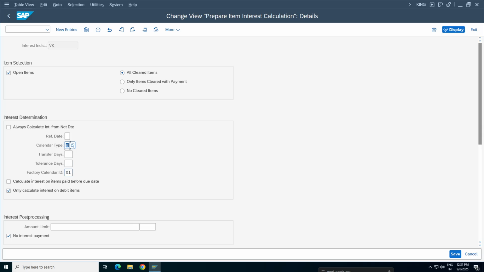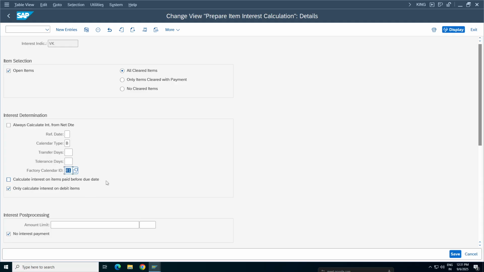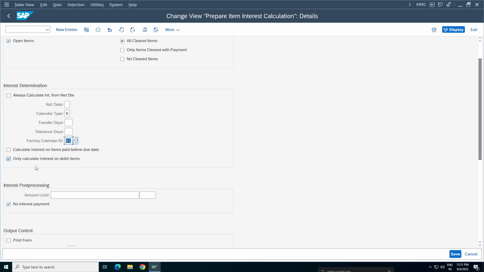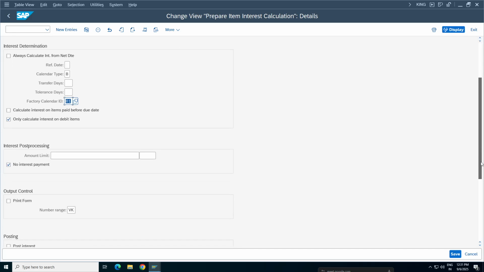And the factory calendar is something where there are certain holidays, right? In India, we consider Diwali a holiday, but in some other countries it will be different. So we can create different factory calendars also. We'll calculate interest on debit items, because if your customer is getting debited, what does it mean? It's an open item, right?